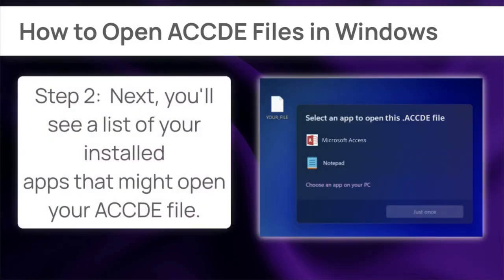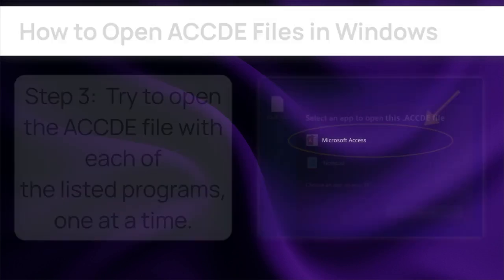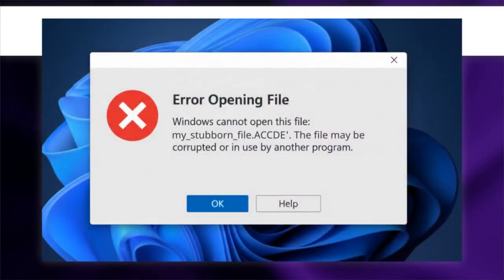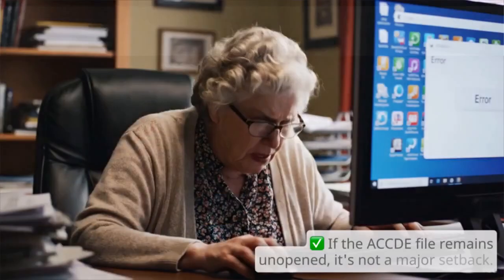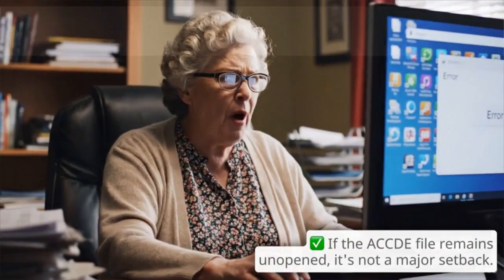Right-click the ACCDE file and choose Open With. Use Microsoft Access first. If it's absent, select another program. This test sequence is essential. If your ACCDE file will not open yet, do not panic. I'm going to explain the most common technical reasons behind the file failure before we use the one-click solution.